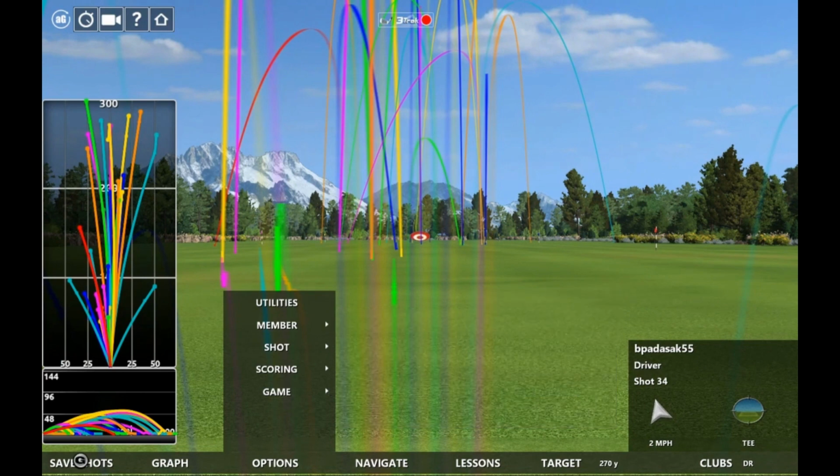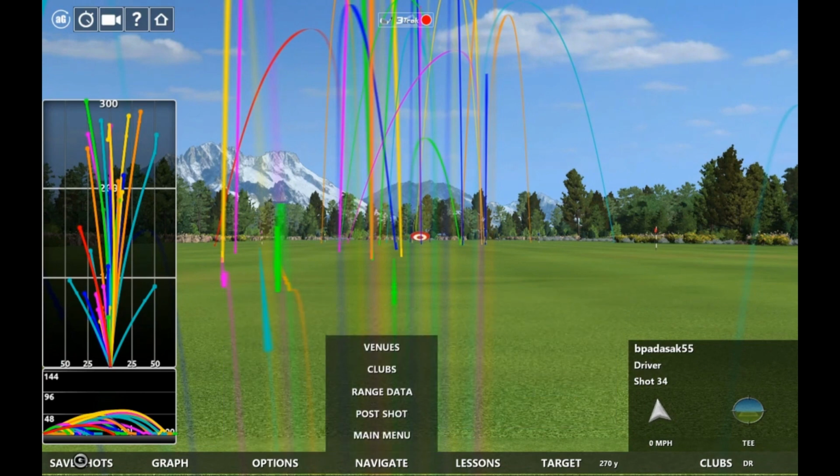From there, we have options as far as navigating to different areas of the practice range, such as all the different venues that we have, which include regular full-length driving ranges, long drive stadium courses, practice greens as far as par 3 practice, iron practice, wedge practice, anything for chipping and putting, and bunker practice as well. From there, you have the ability to get into your bag as far as the clubs go. You can go into the range data area, the post-shot menu to see the data from the last shot that you hit, and back to the main menu as well.